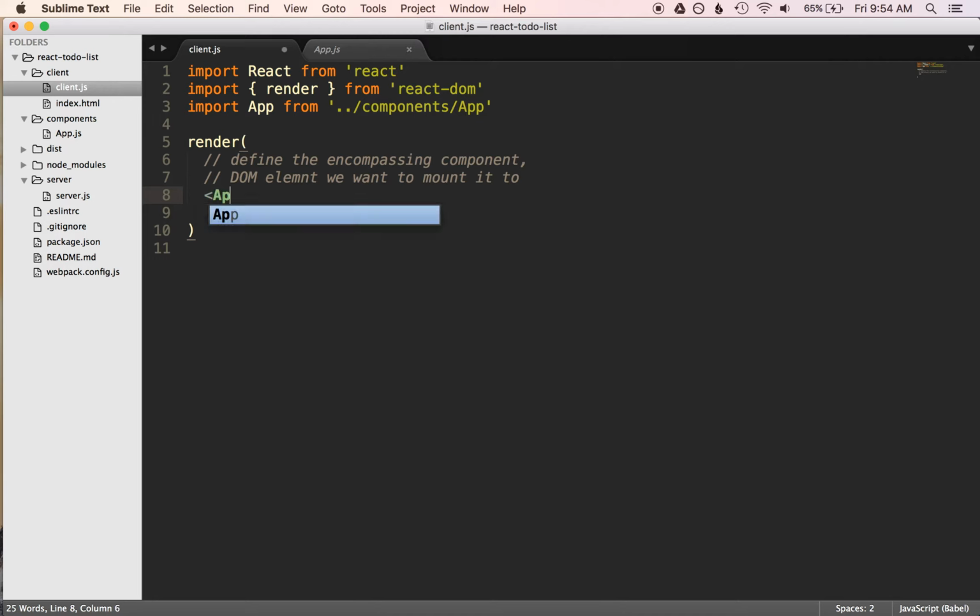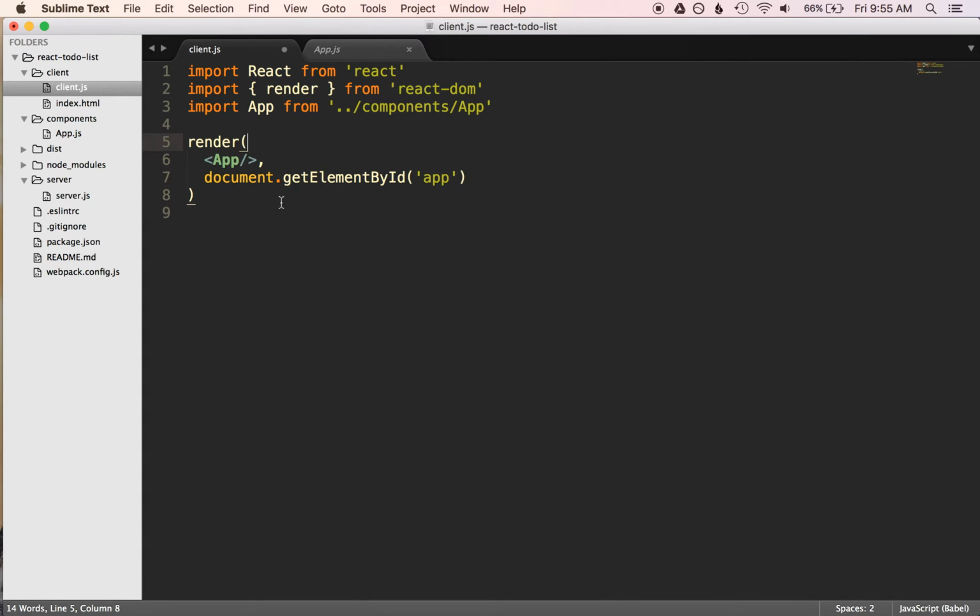So we are going to use JSX syntax. There's our app component as the first input to this function, and the second input is going to be the element anchor, which we specified with an ID of app. Oops. Let's get rid of our pseudocode. And we should be good to go. Let's save that.